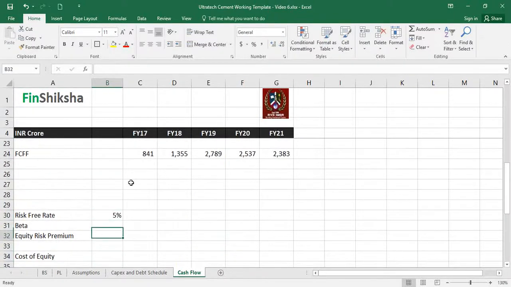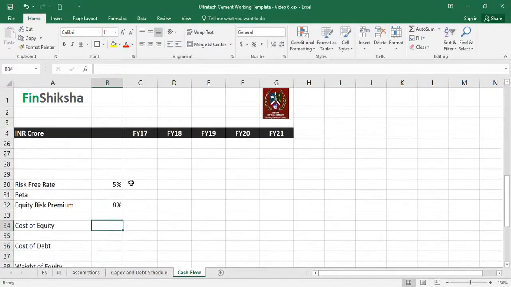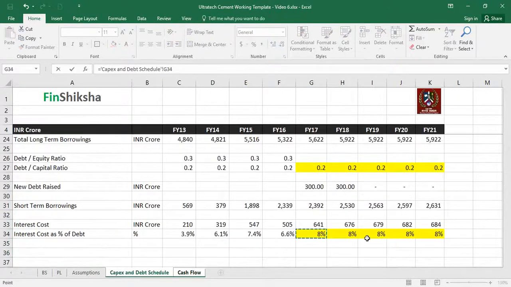So risk-free rate should be 5%. Equity risk premium should be about 8% or so, approximately. Whatever the beta calculation is, we have to do this calculation as yet. But let's assume beta is 0.8 or 0.9 or whatever. That should give us cost of equity as 5 plus 0.8 into 8%. That should give us the data here, and percentage 11.4%. Cost of debt we have assumed in the capex and debt schedule. We already have this data, right? So cost of debt is 8%.